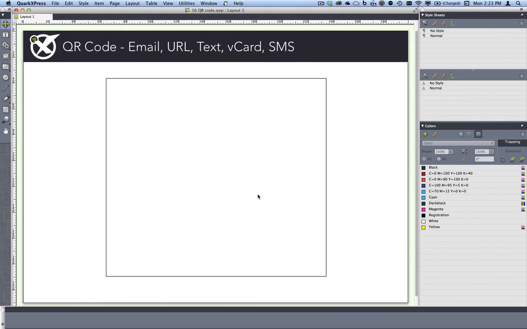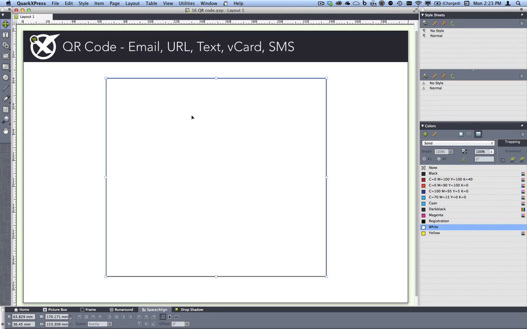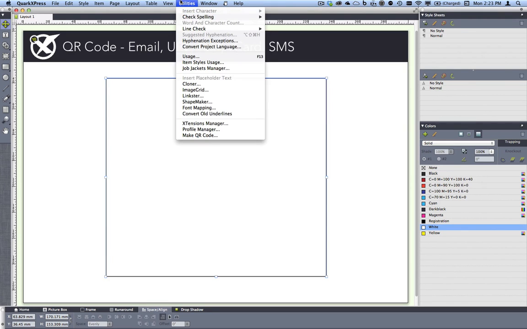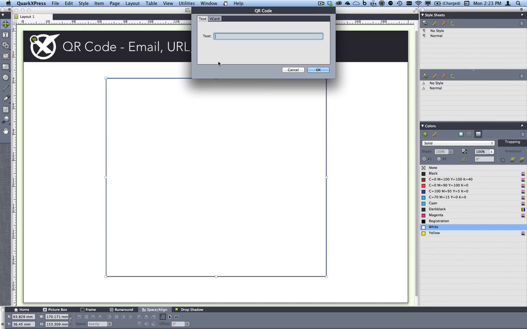Let's go ahead and just create a QR code. So we select a box, go to Utilities, and hopefully everyone is familiar with what a quick response code is, but we'll show you how to create one. We go Make QR Code, and it's immediately asking me for text. So I can do various types of QR code inside this box. So for example, I could do a URL. So create a QR code, which when scanned will take you to that URL.